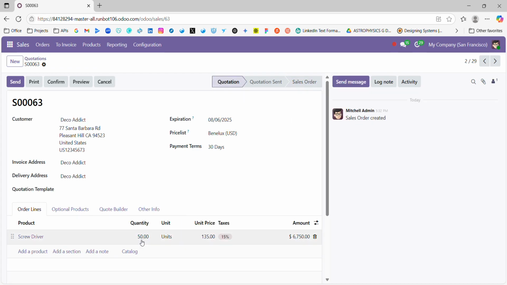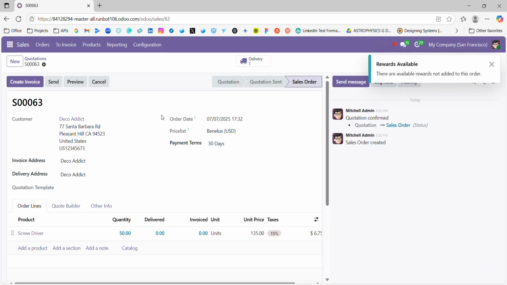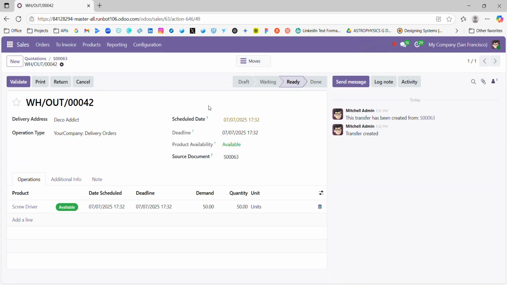I want to order 50 quantities of a screwdriver, but I want to plan it in two different days as my customer needs it in two different deliveries. So all I have to do is go here, change the quantity column, mark it as 25, edit, and save it.